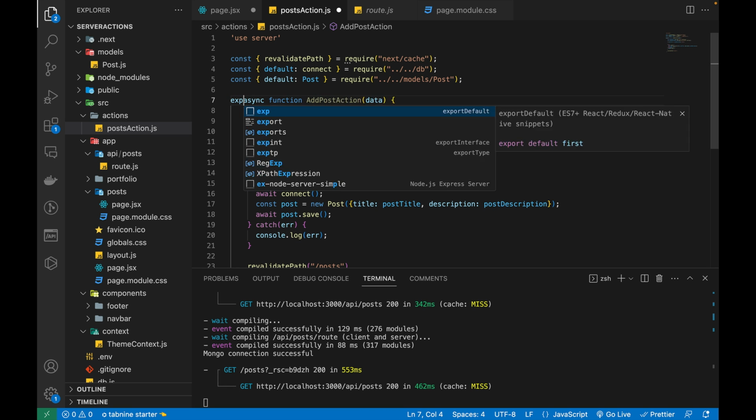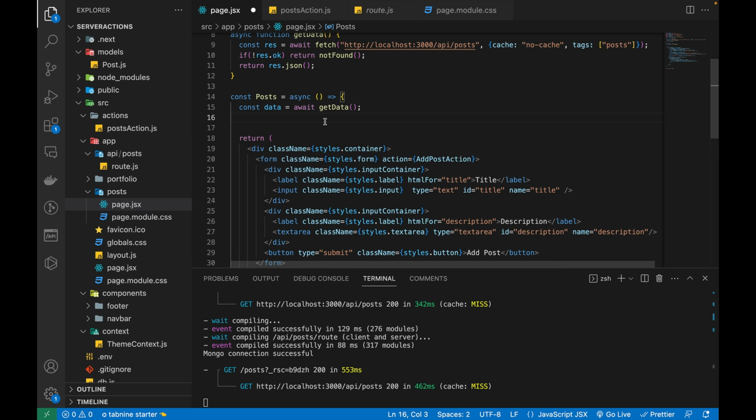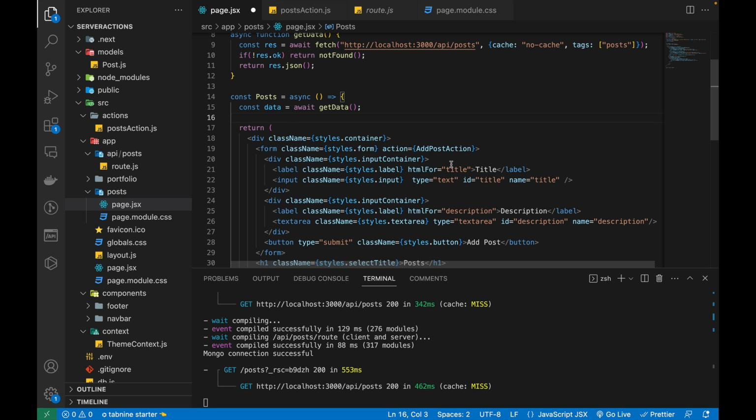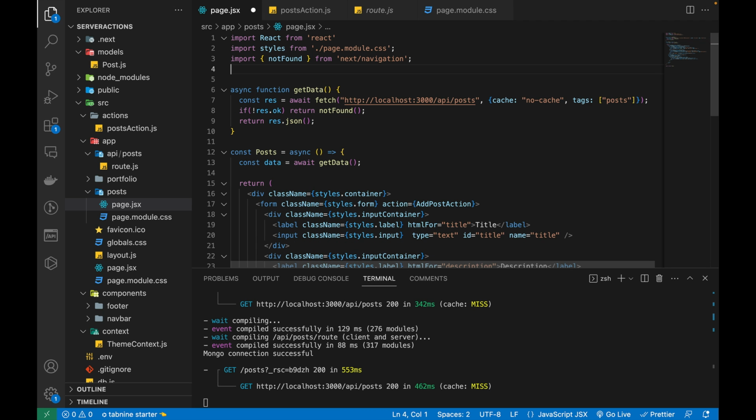So I will just be writing export before the async keyword. Now if I come here, rather than writing anything over here, I just need to import that action because I've already used this action over here. In order to import that, I will just be removing it from here because these are not required.